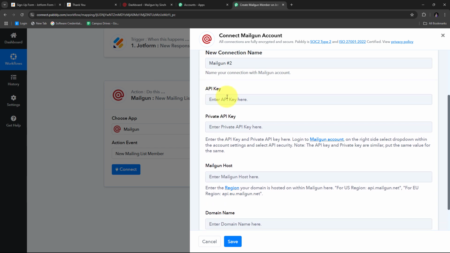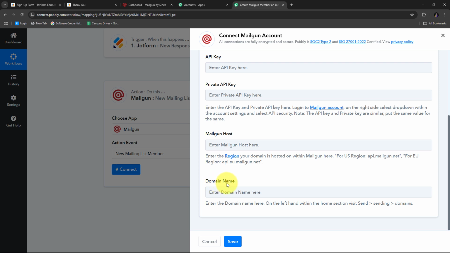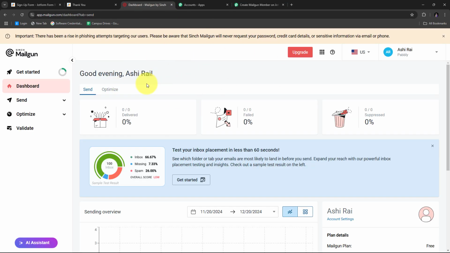And here I have to give the API key, Mailgun host and the domain name. So here first I'm going to get my Mailgun host and the domain name. And for getting all these details, I need to first take you to my Mailgun account. And as I have already logged into my Mailgun account in my browser, so I'm going to take you to Mailgun. And here this is my Mailgun dashboard.